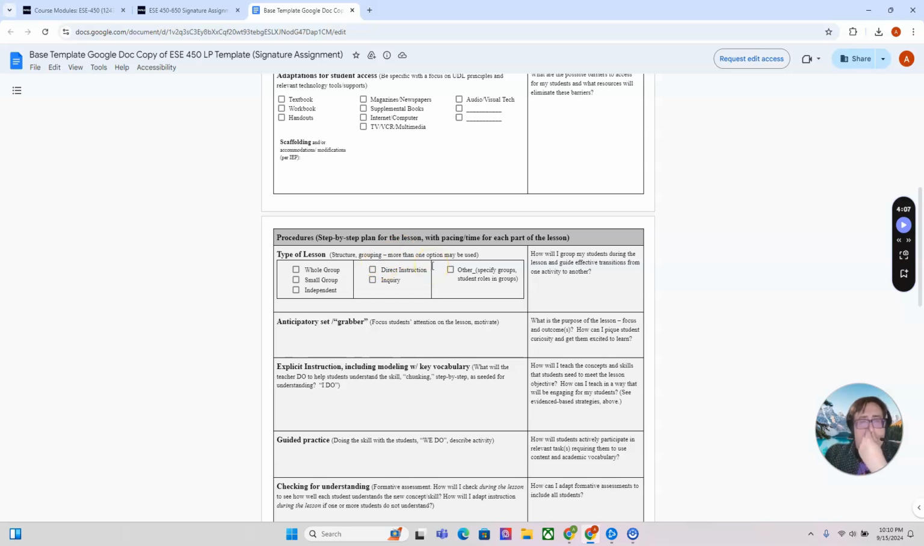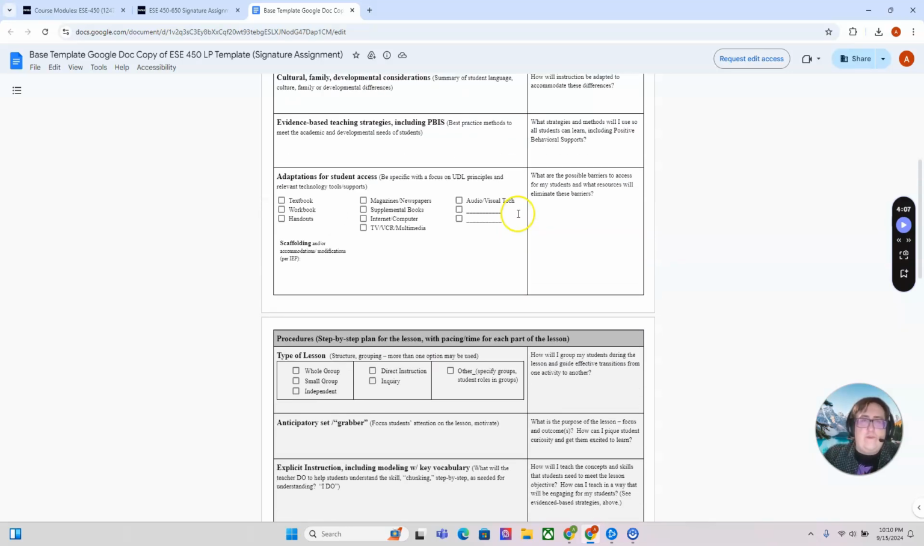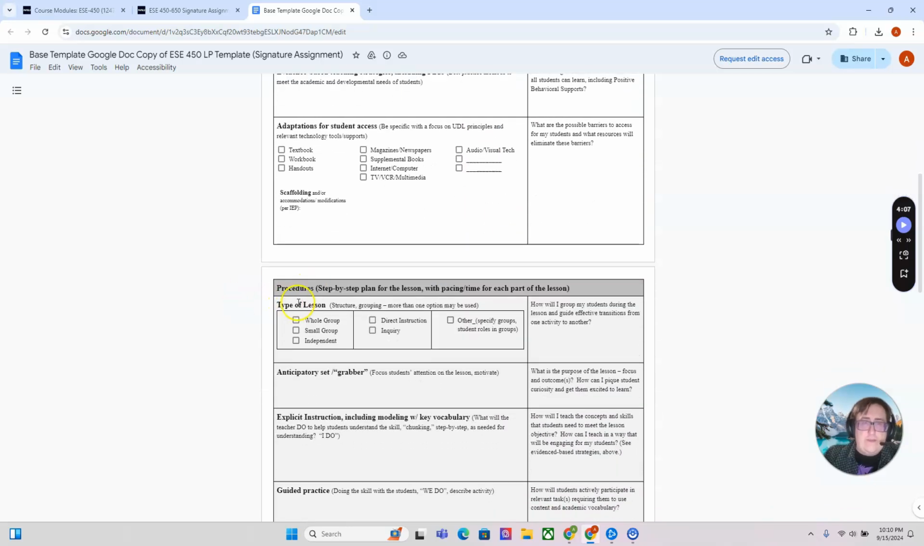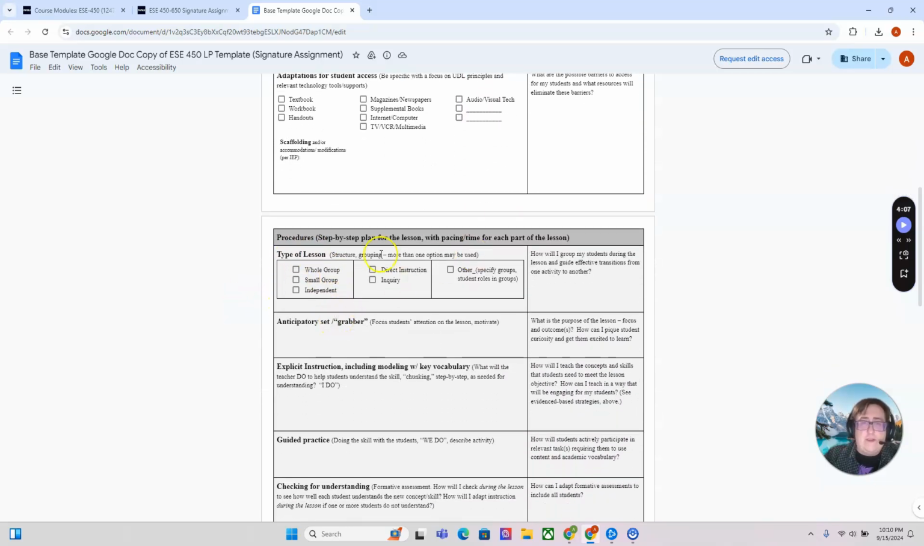I mean, this actually does matter, don't blow this off, but formatting is not what you're going to get nailed on here. Then type of lesson. A lot of these are going to be smaller, but it can be whole group if you think the whole group would benefit from it.